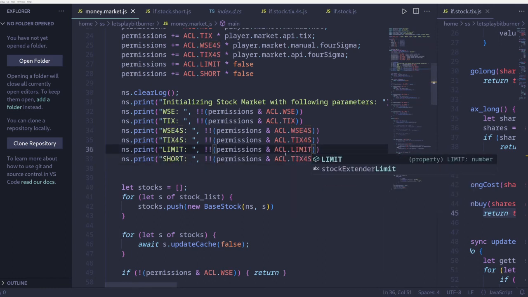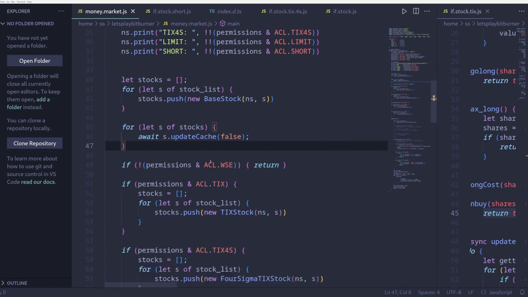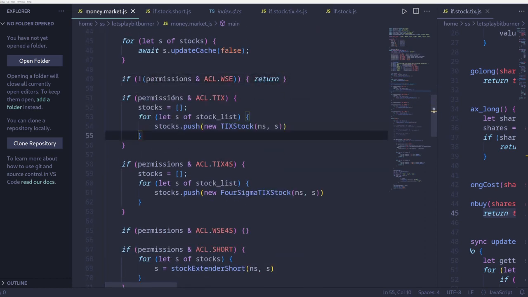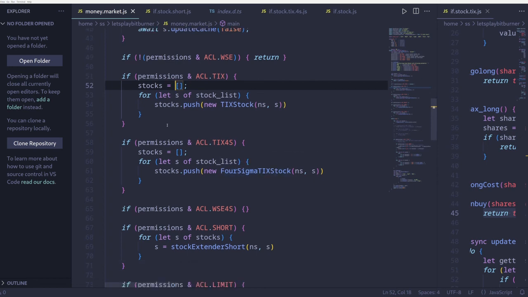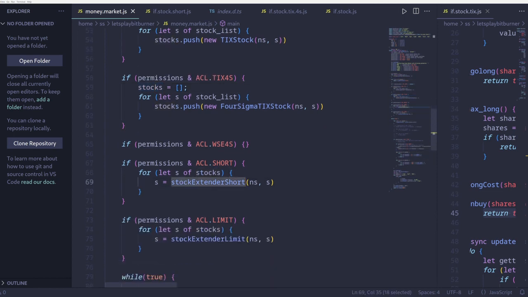We can go in and do this. Print that stuff out. Okay, stocks. Pushing a base stock, that's fine. Then we're updating the cache. And if we don't have WC, we're just going to do that in return. Now if we have ticks, we're going to push a tick stock. If we have ticks 4S, we'll push a 4 sigma tick stock. And then whatever we have pushed into stocks, we will extend with short and extend with limit.